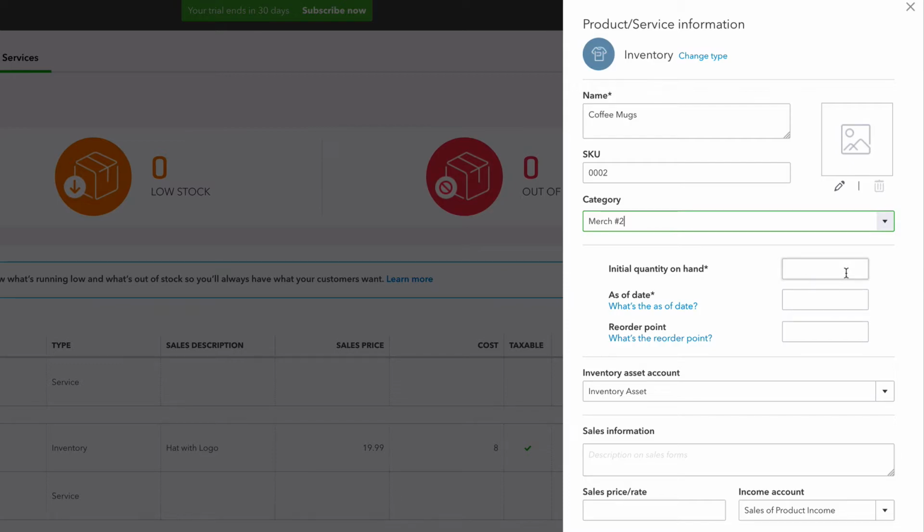Initial quantity on hand. How many coffee mugs did we buy? We'll say we bought 50. As of date, we'll say it's today. We bought it today. Reorder point. This is crucial because you never want to run out of something, especially if it's in demand. This is like your threshold. Say we sold 40 and we've got 10 left. When it gets down to 10, QuickBooks is going to send us a reminder letting us know that we're down to 10. This is our threshold. We need to buy more.